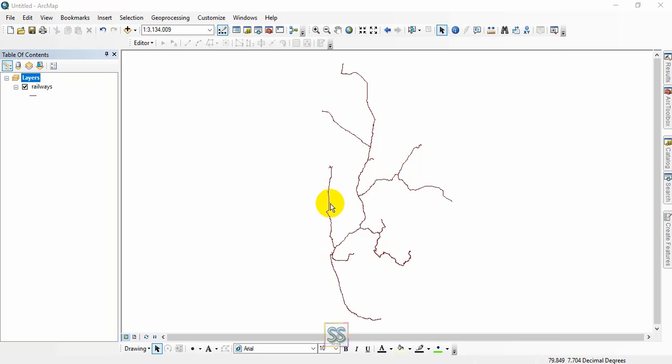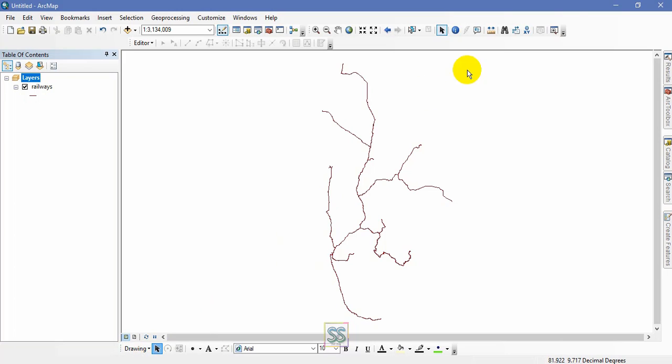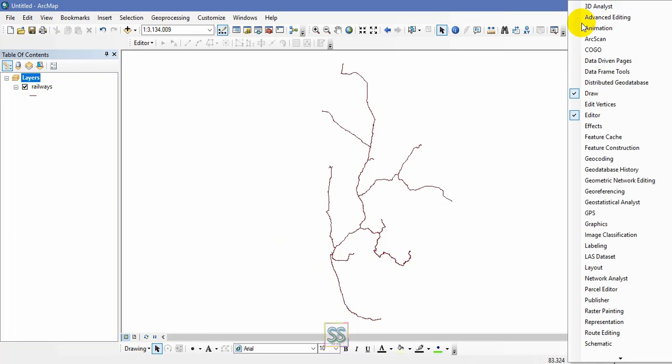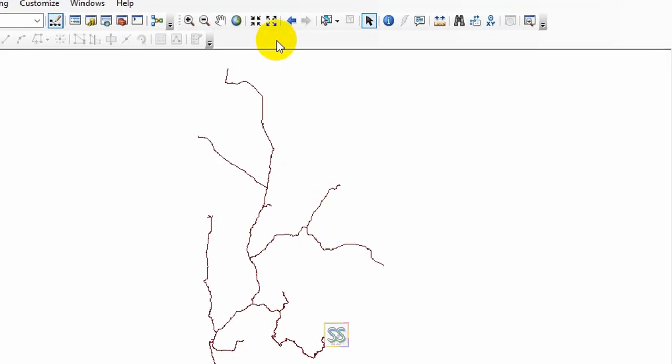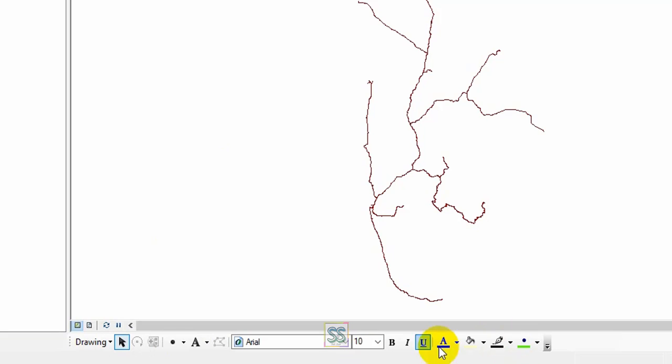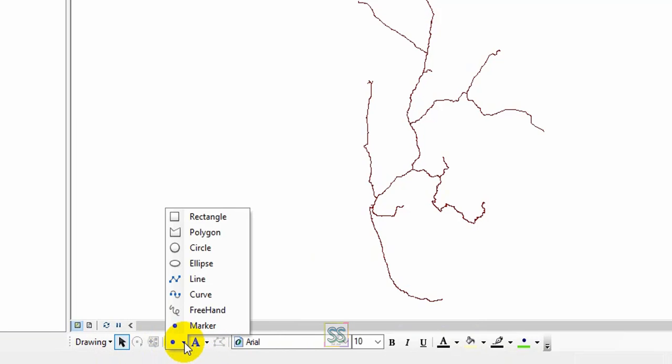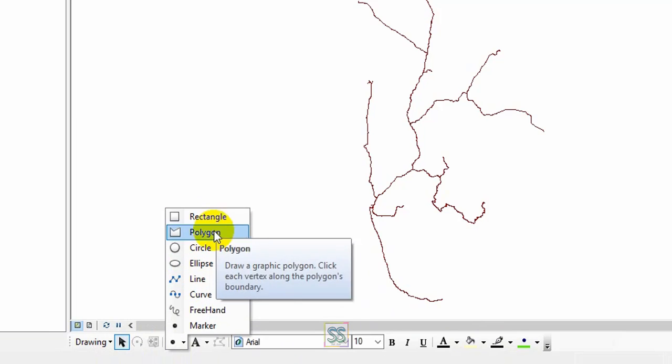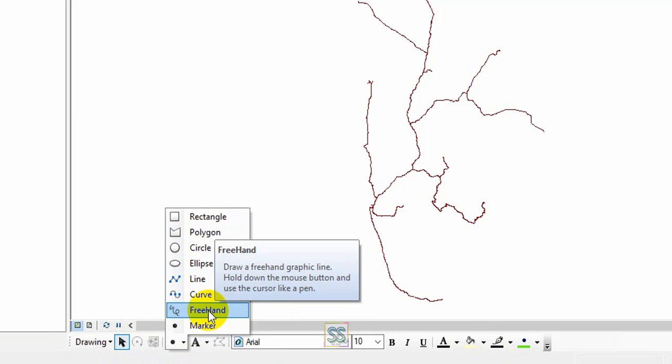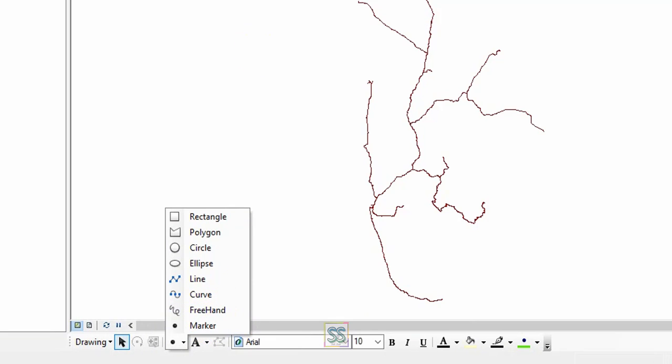Suppose you want to draw a line. Just go to the drawing tool. You can enable this drawing tool by clicking here. First we have to enable the drawing tool, and then go to your drawing. Here is what you can draw: line, circle, polygon, rectangle, curve line, freehand, or marker.